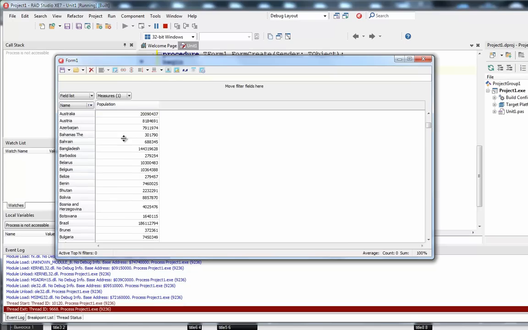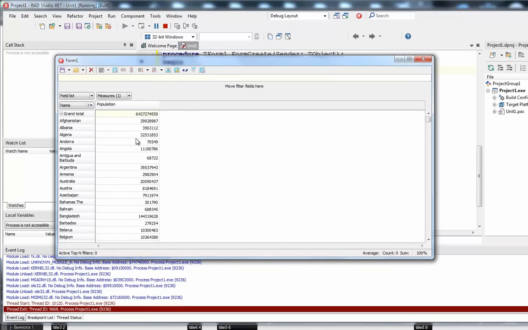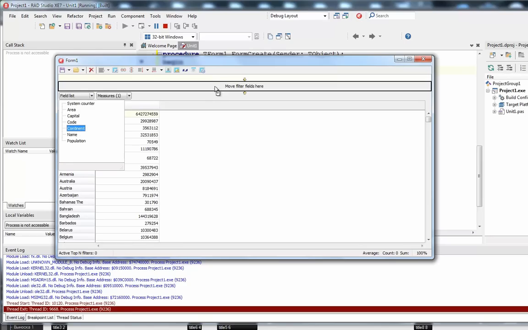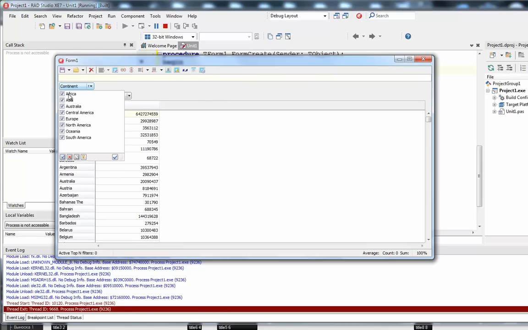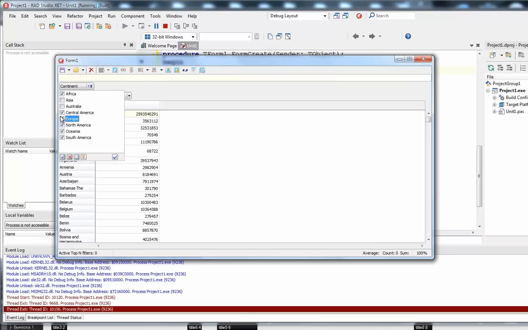Now we can see a fast result, fast calculation based on database data. Also, we can create a filter. For example, I want to filter this data by continent, so I need to move this field here, and now we can actually filter our data.